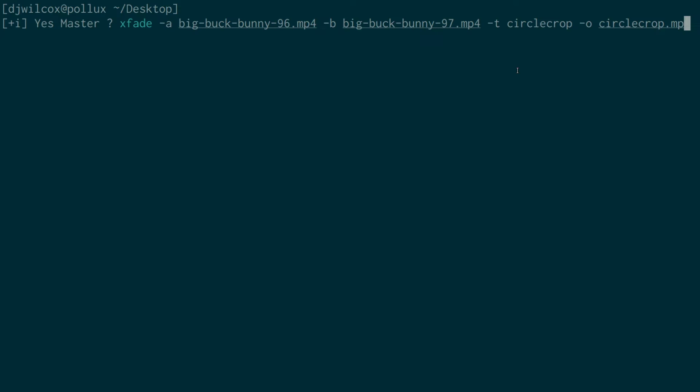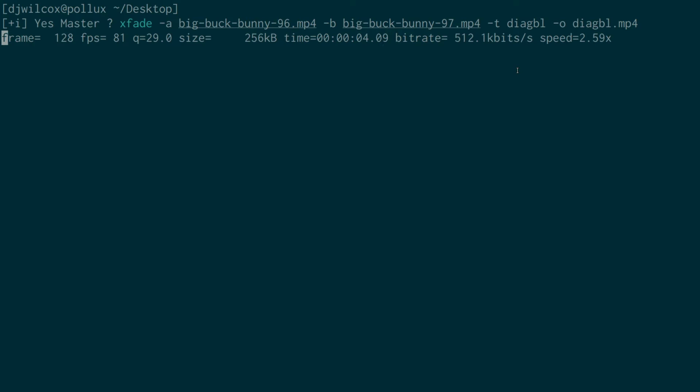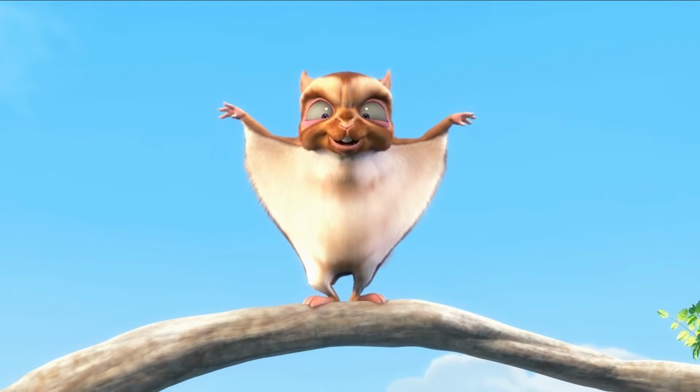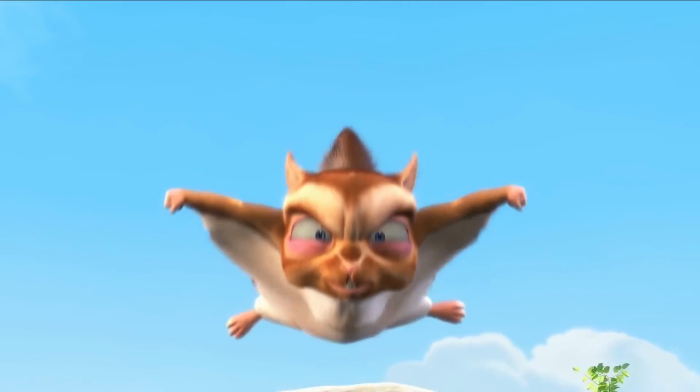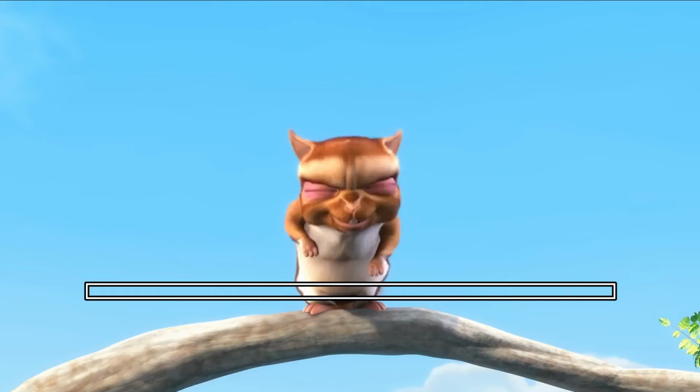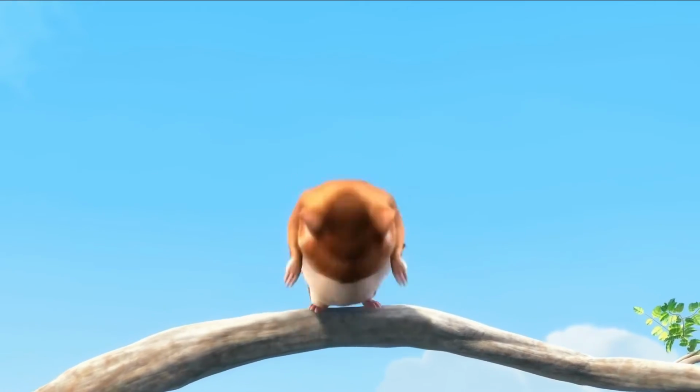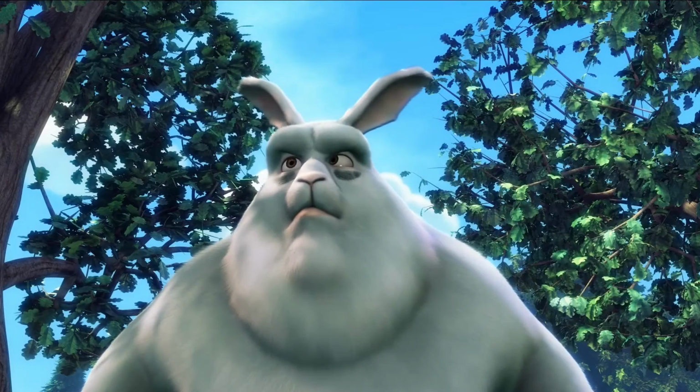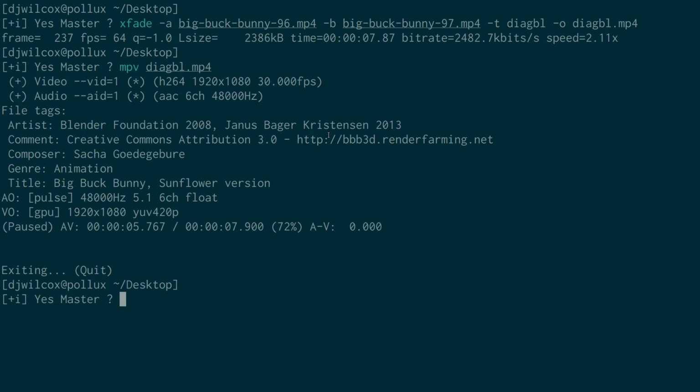So diagonal blur. So this is diagbl, out diagbl.mp4. Okay, mpv. Okay, so that's the diagonal blur, and we've got another one which is diagbr.